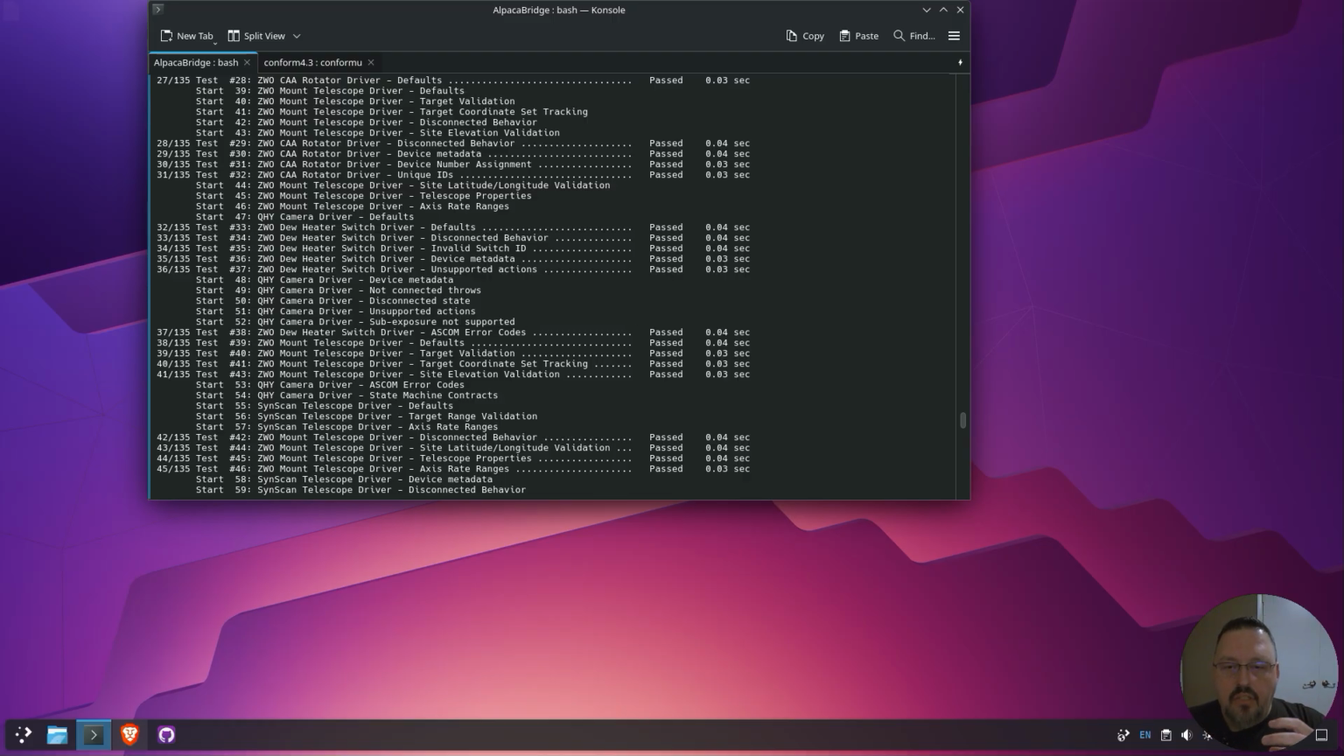On top of that, it's also going through and basically checking multiple behaviors. So in here you can see it does a disconnect behavior for the switch, invalid switch ID, device metadata, unsupported actions. So it's taking a lot of the things that are within the Alpaca API and then essentially just testing it to make sure that it's done.